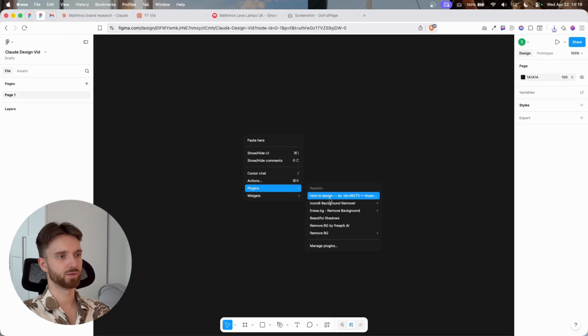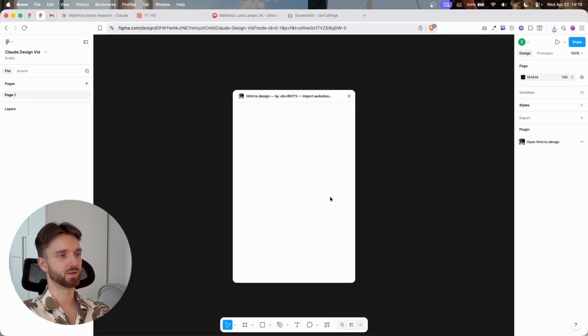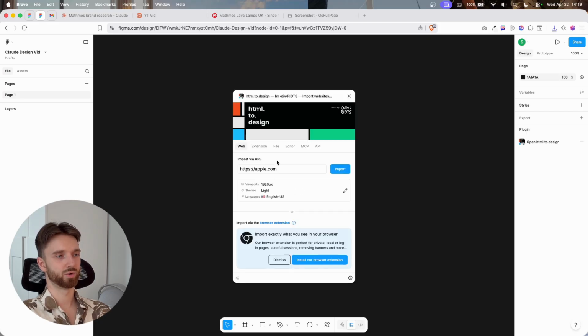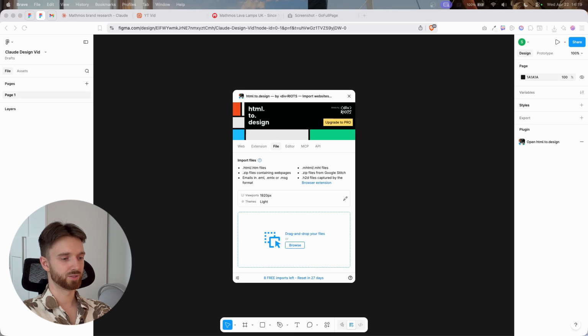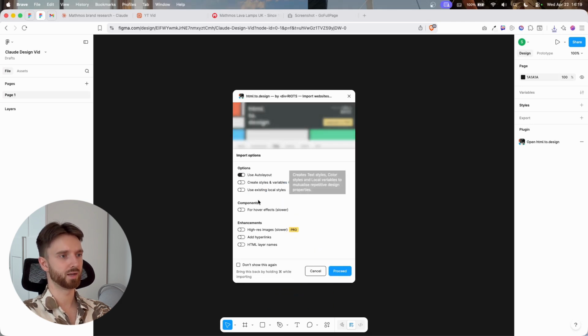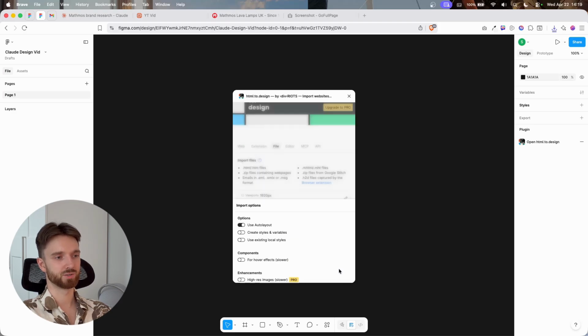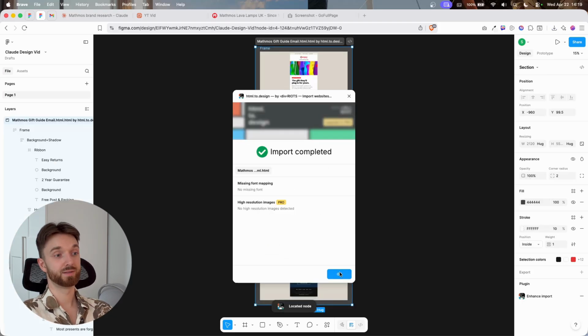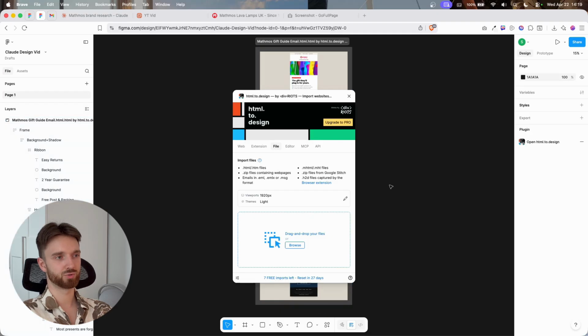So here I'm going to go into plugins, HTML to design. Then it's going to be asking for the actual file. Here I just drag and drop the HTML straight into the box. You can just leave the same settings, so use auto layout, and then you can leave everything else turned off. Wait for it to process through, and then you have the email imported straight into Figma.